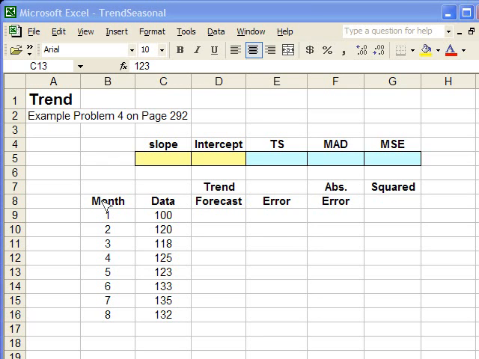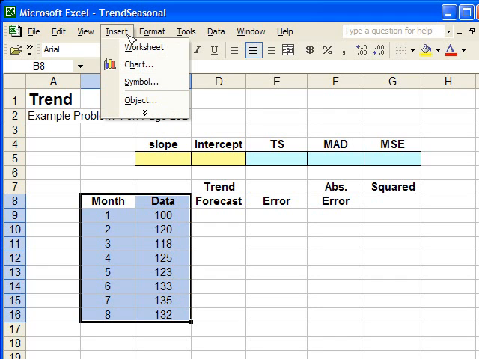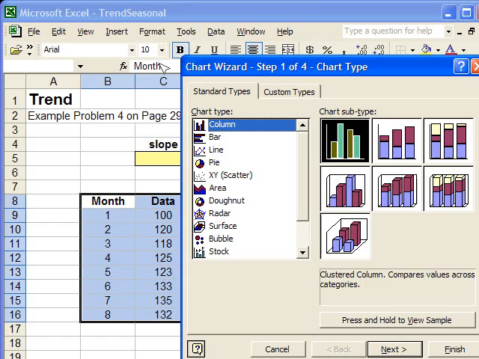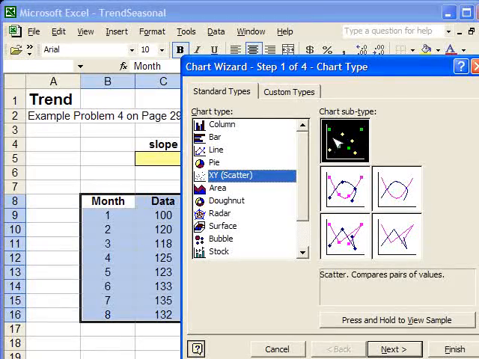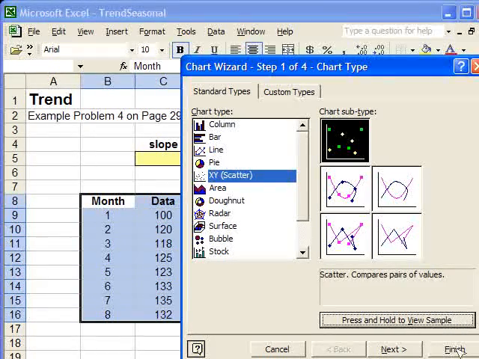What you do is you select the data, including the time series, which time period each of the data points comes from. And then you go up and select Insert and Chart. The kind of chart that we're going to use is an XY scatter chart. And we just want the one with points only. To see what it looks like, you can push here and it shows you what it might look like. And that's good enough for me, so I'm going to push Finish.